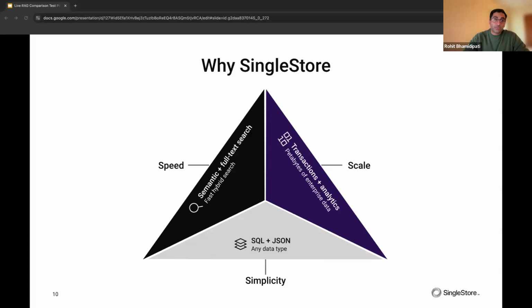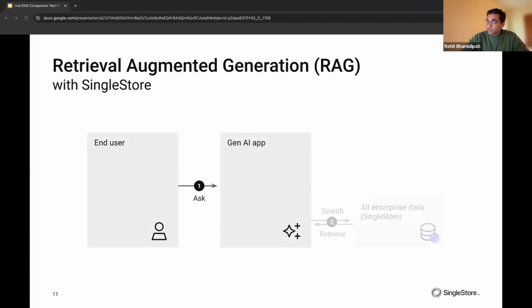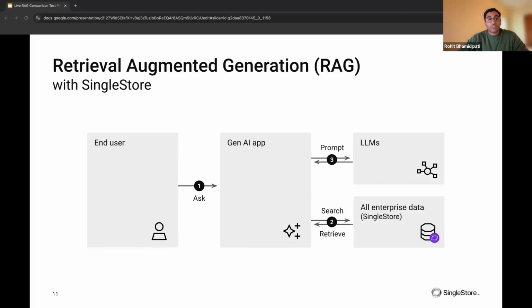So let's take a look at retrieval augmented generation with SingleStore. This is a very similar architecture to what you saw before, but now you have all of your transactional data, all of your analytical data, and all of your vector data co-located in one single source. So now when your end user asks a question, the Gen AI application will vectorize that question. And within a single query, you can do your vector search, you can do your full text search, or any other type of analytical filter that you may want with millisecond response times. And you can send all of that to the LLM as context without any need for stitching your responses together.